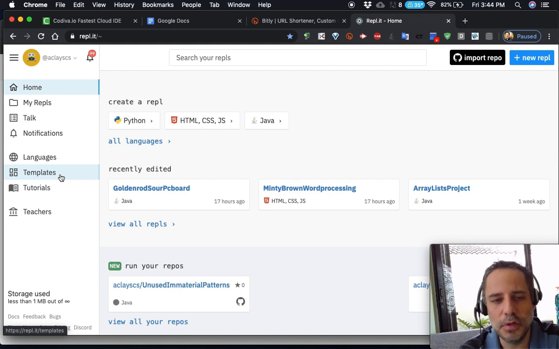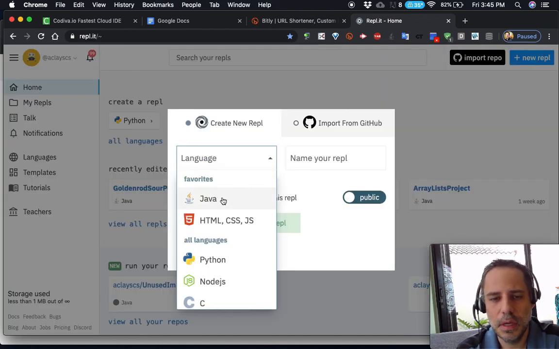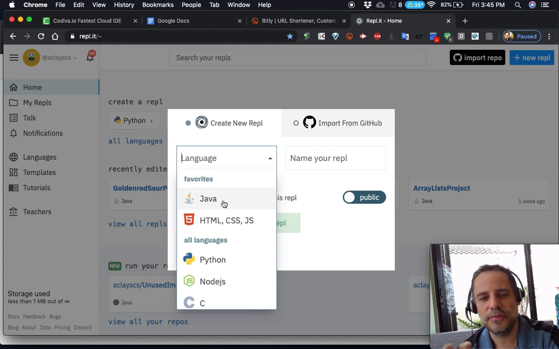It does let you do multiple languages. Mine has already been set up. You can answer all the questions that they give you at the beginning, or you can just click on home. A program is called a REPL. So I'm going to show you two ways to create assignments here. The first way is if you click on plus new REPL, and you click on the language you're using. So I use this for Java, and I use this for HTML.